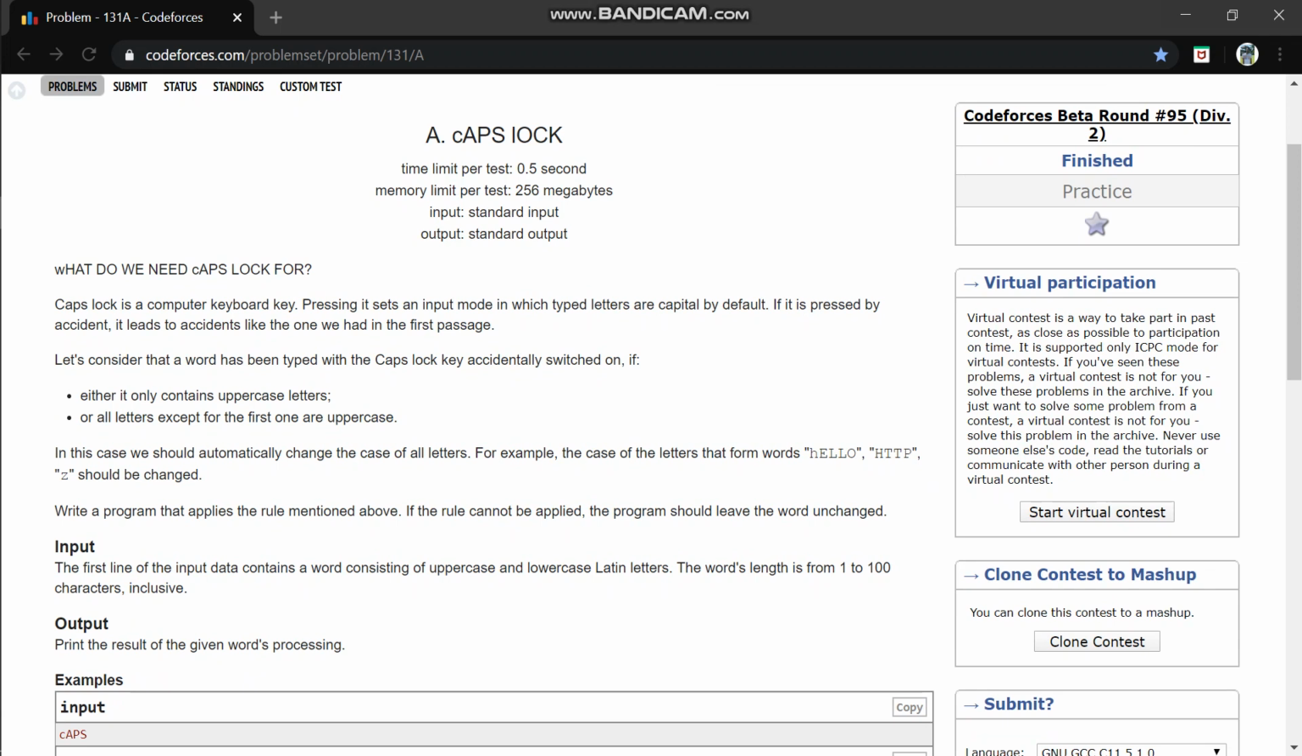What we have to do is, let's consider that a word has been typed with the caps lock key accidentally switched on. Then either it only contains uppercase letters, or all letters except the first one are uppercase. So these are the two conditions we need to check. In this case, we should automatically change the case of all letters. So if these two conditions are satisfied, then we have to change the case of all the letters.